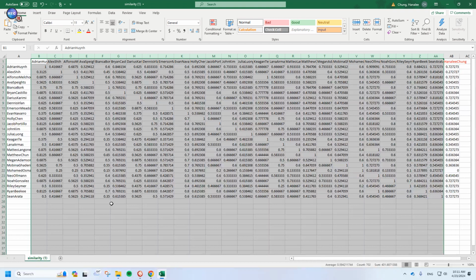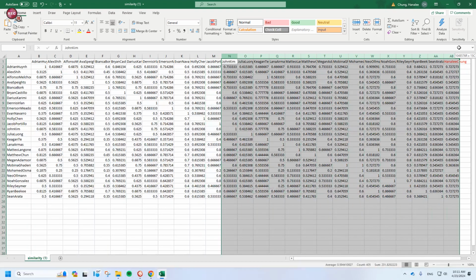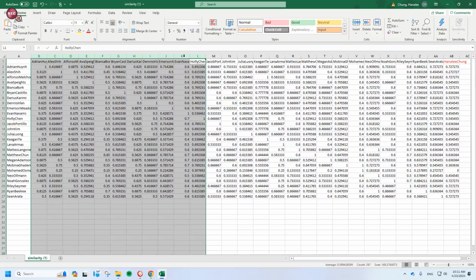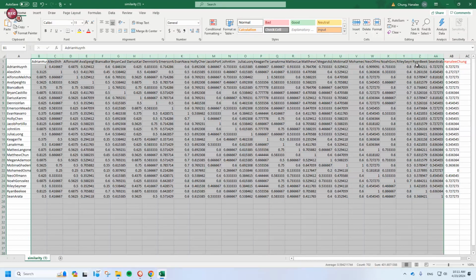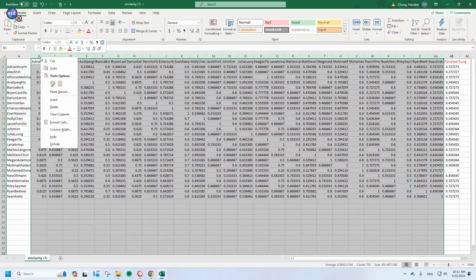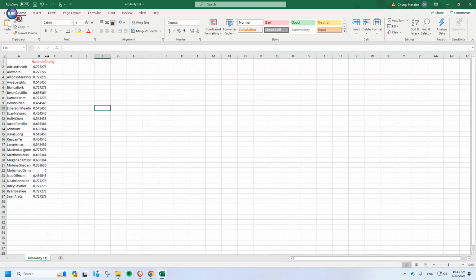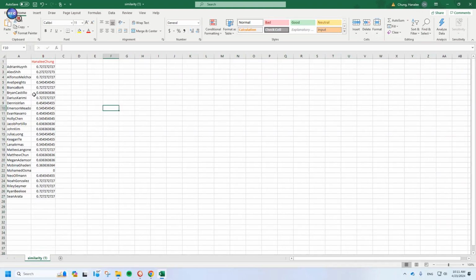I want to delete everyone else's except mine. So I'm going to highlight everyone else's. Let's say your name is Jacob. You're going to highlight everyone except for Jacob, delete these, and delete these. But in this case, my name's not Jacob. That's my name, Hannah Lee. So I'm going to highlight all of those, right-click, delete those columns, and I'm left with that.